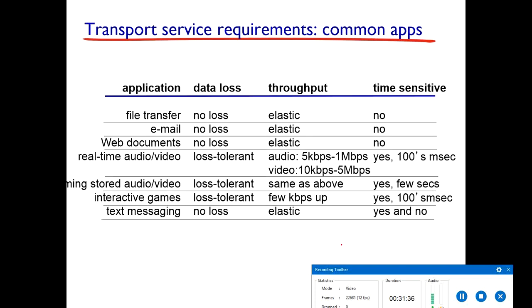Alright, these are some of the transport service requirements for common applications. Application name is given, along with data loss, throughput, and time sensitivity. You can go through all this.